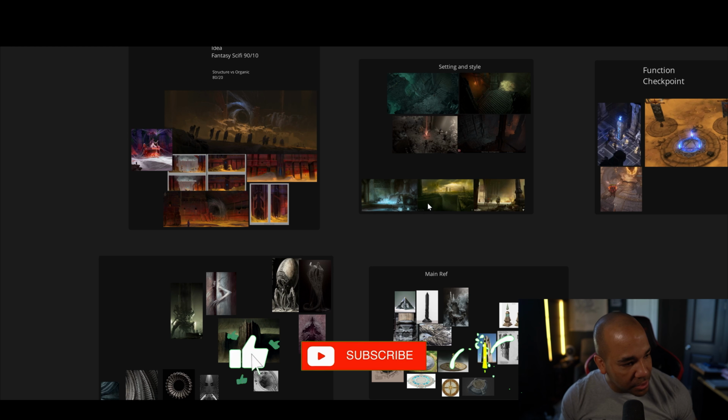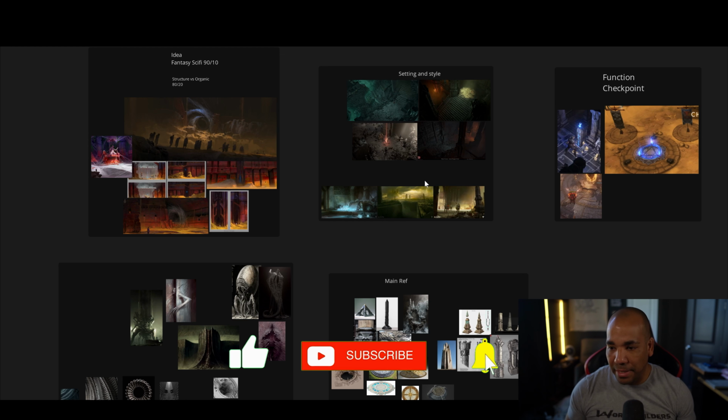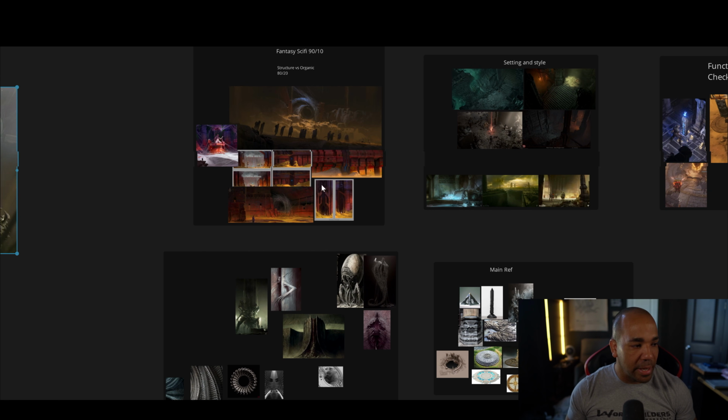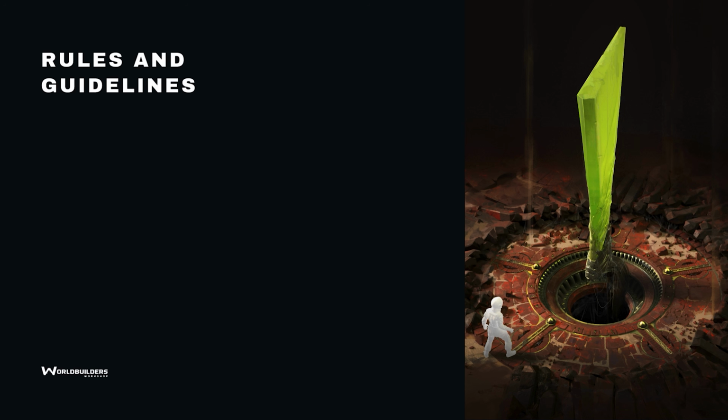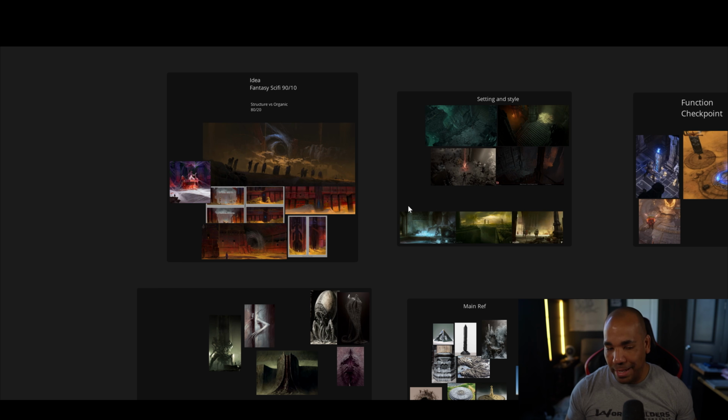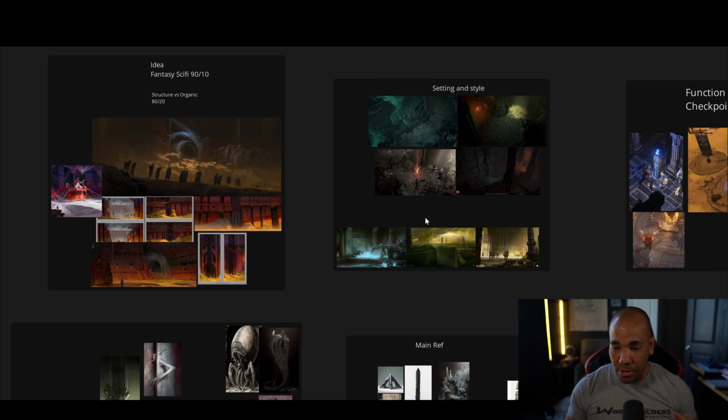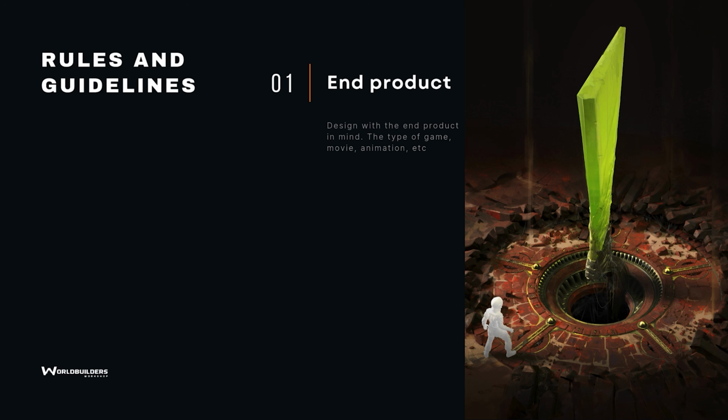Now, everything starts with the initial idea, right? And at this point where we were making this concept art, we already have some rules, we have some guidelines, and we already have sort of the idea established for our concept. Now, one of those things is that we know that these concepts that we're doing are going to be for a sort of role-playing fantasy dungeon crawling game. And so that sort of defines what the end product is going to be.